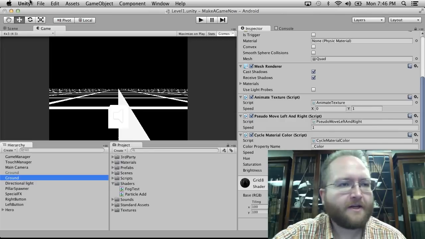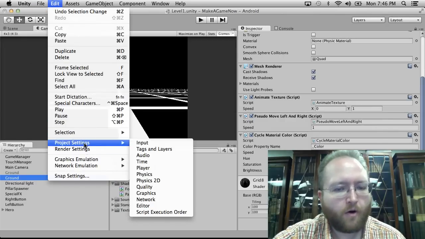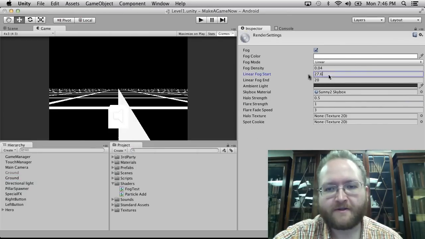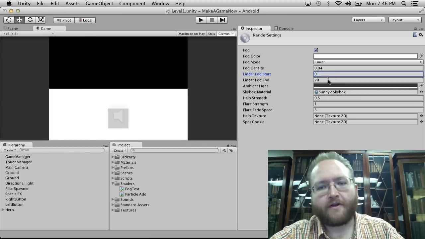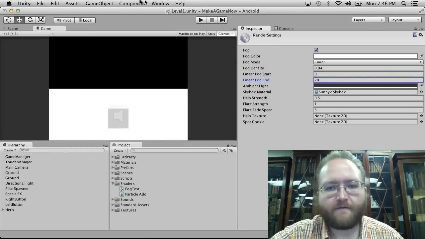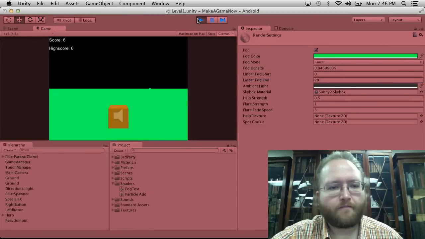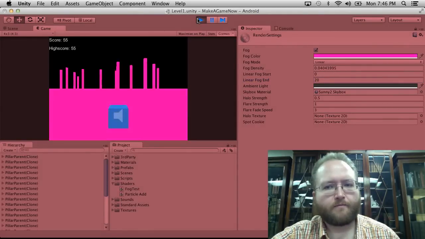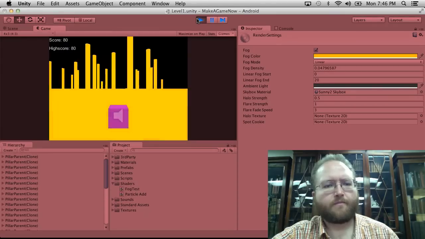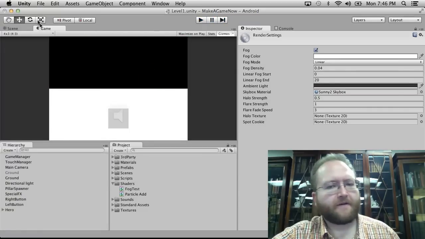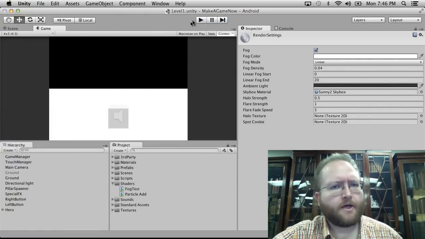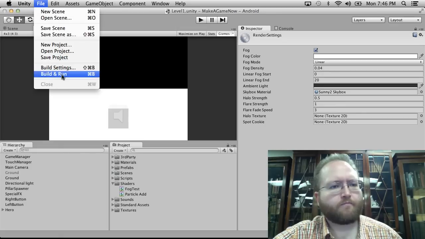But the fact that it does not even do part of the problem, we know that it actually is affected by the render settings. Hit play now and see. So the color should at least change. Yeah, it changes with the fog color. You want to try building and see if it at least runs on the device? Yeah, let's give it a shot. Save scene, save project, and build and run.